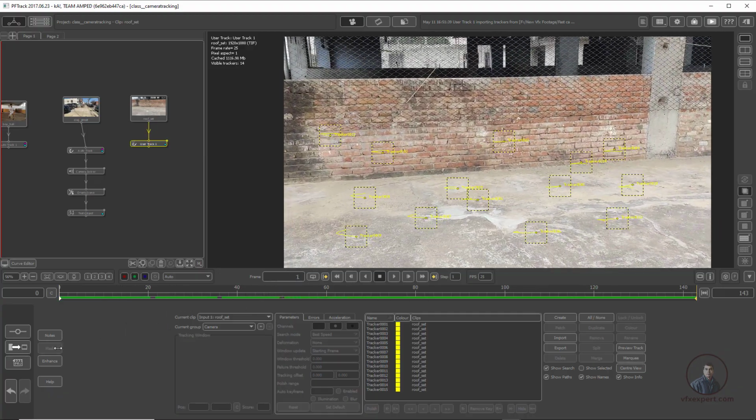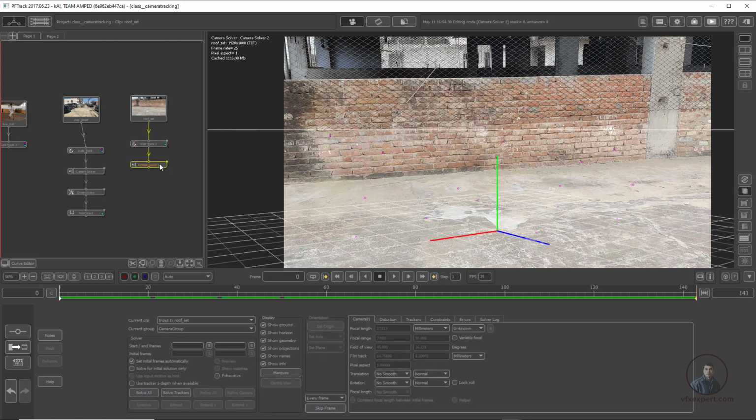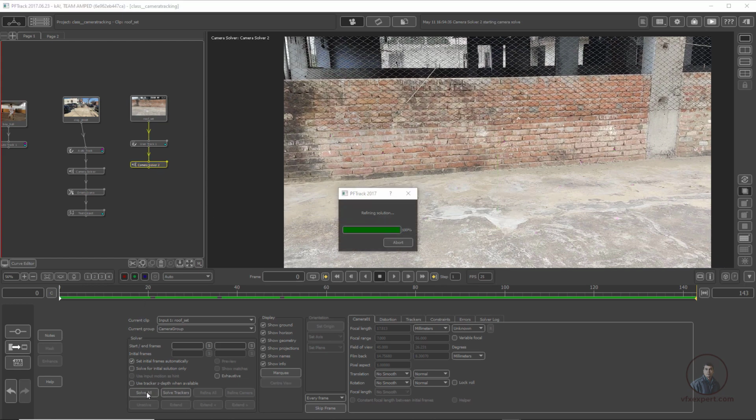Now after this we have to solve our camera. For solving this camera we have to take a camera solver: right click, click on solving, and then click on camera solver here. Then double click here, and on the downside click on solve all.